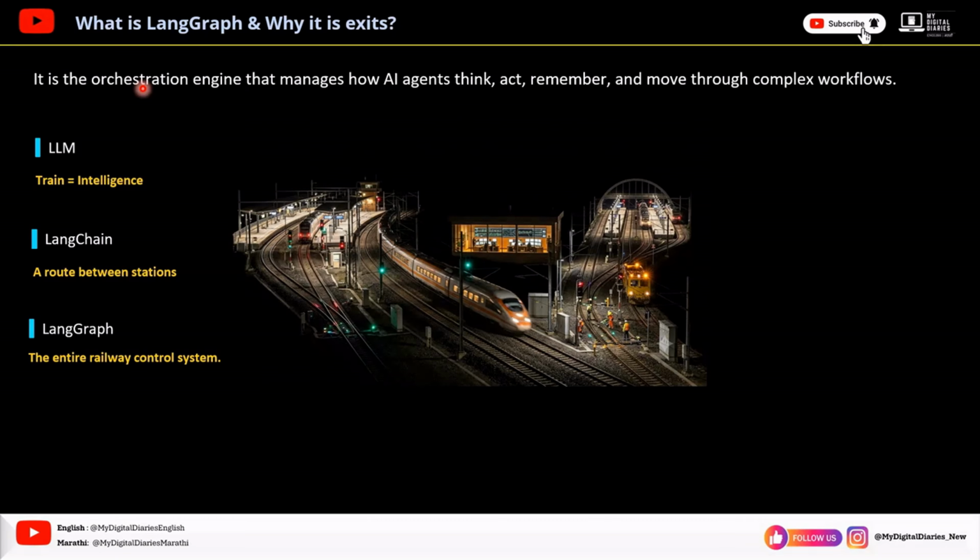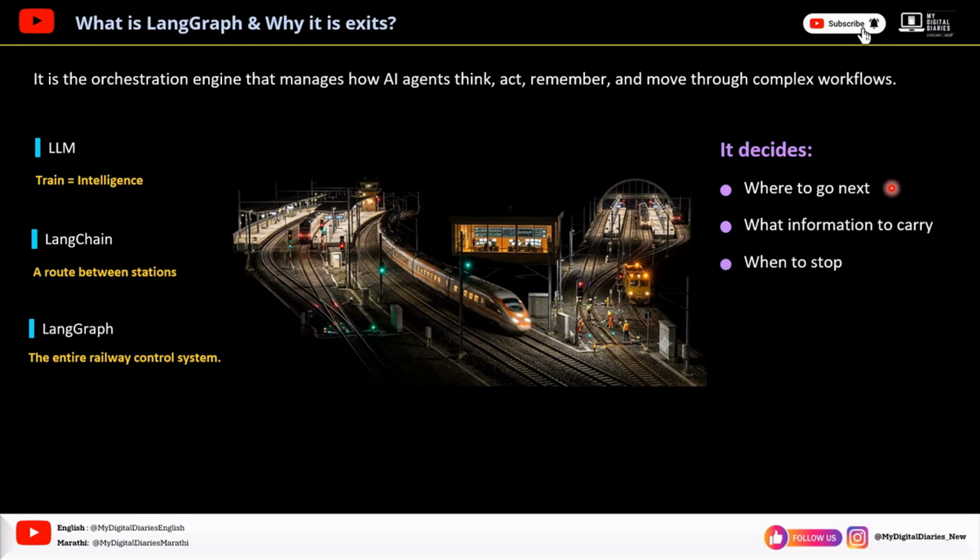So, what does this control system actually decide? Let's look at 6 things. It decides 1. Where to go next. Just like a signal decides which track a train takes next, LangGraph decides the next step an AI agent should take. 2. What information to carry. Like a train carrying passengers and cargo forward, LangGraph carries the right data and context along the workflow. 3. When to stop. Every journey has a station where the train should stop. LangGraph knows exactly when a workflow is complete.